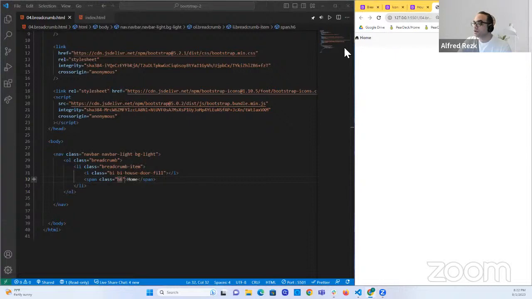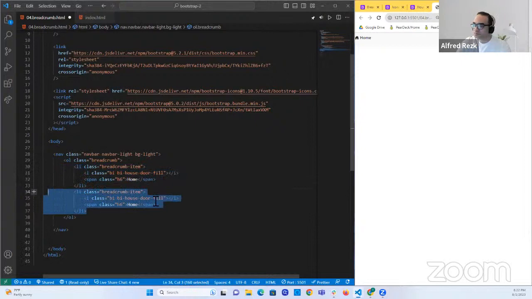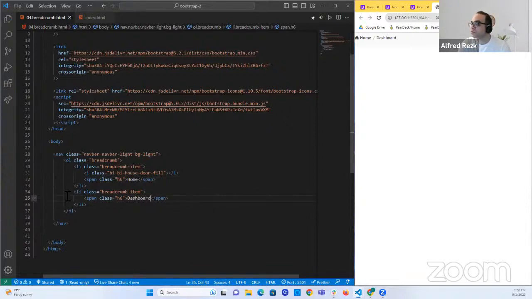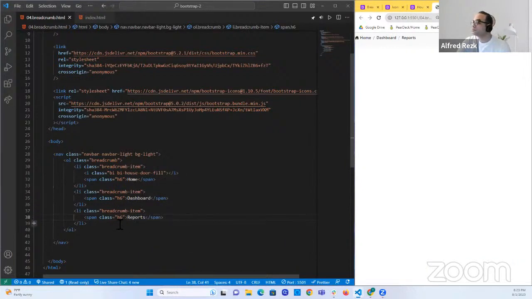Good. And now I have another element. I'm not going to need the icon for it. And I want to say, let's say dashboard. And I had another icon. Reports. And this is going to be my active item. So I can add an active. And here we see that it turned to be gray color.